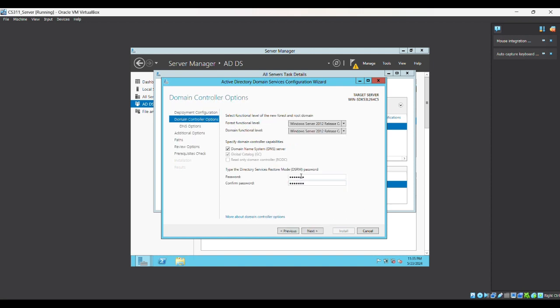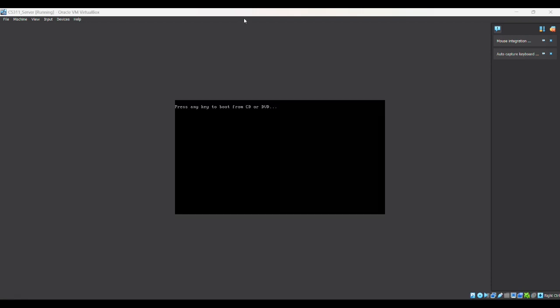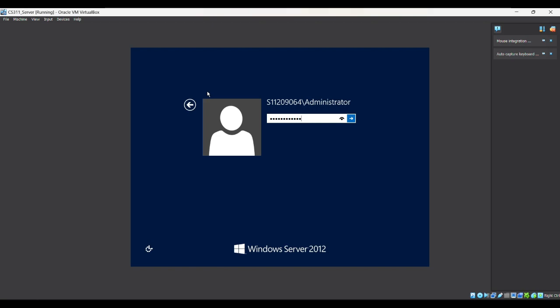Furthermore, we enter a restoration password which is AA12345. After installing, we can see that the root domain name appears in the sign-in screen.